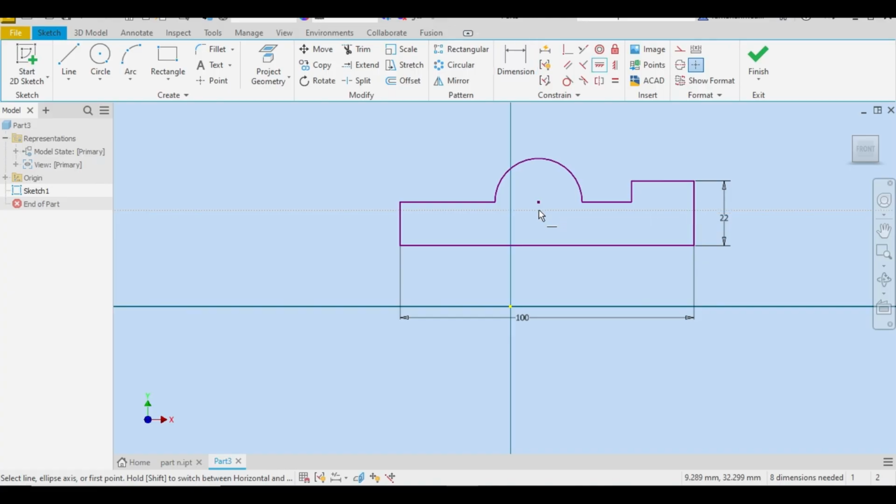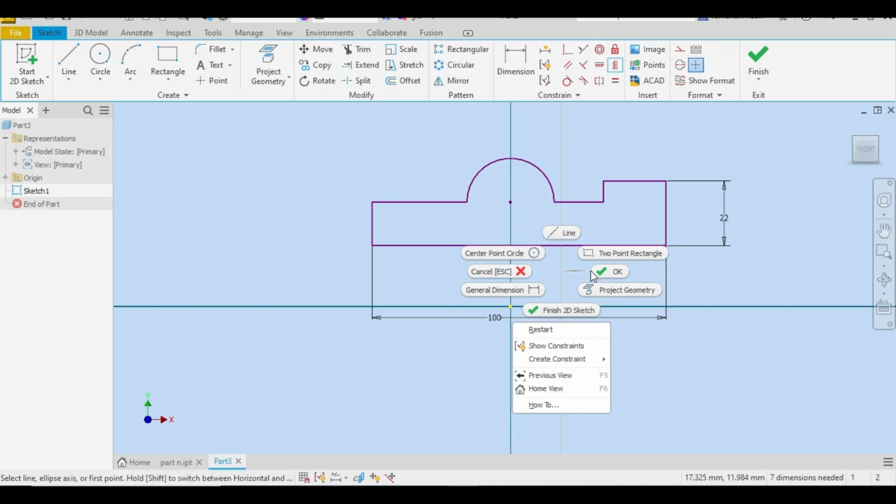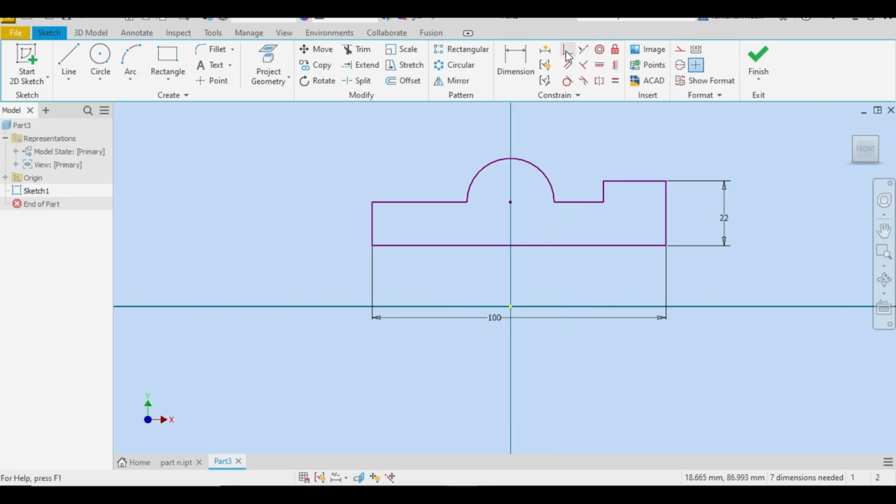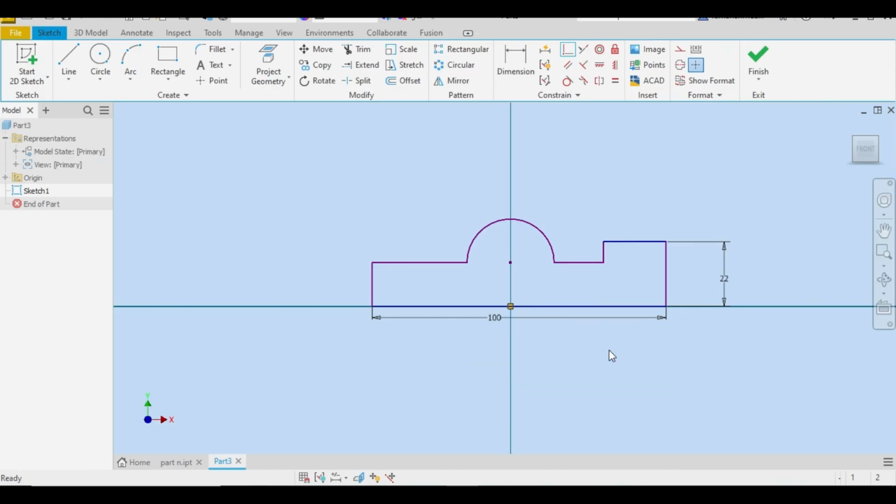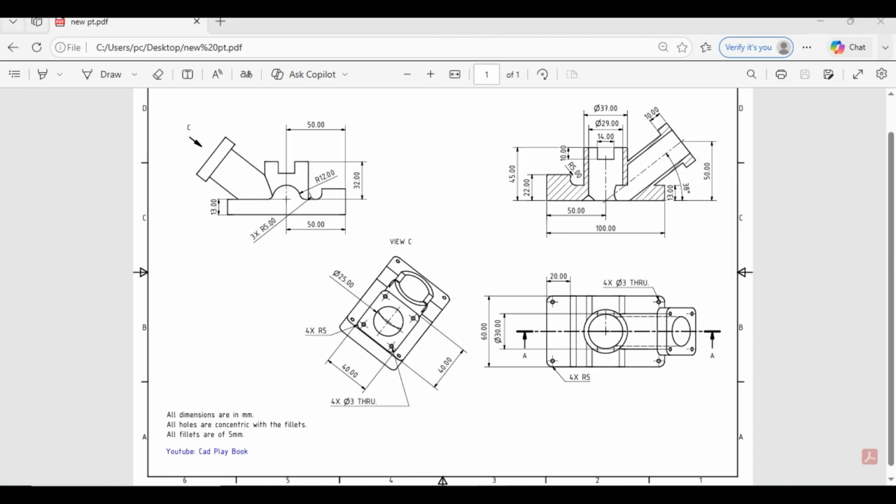Select the vertical constraint and align with the origin. Now select this point coincident, select this line and place at the origin.